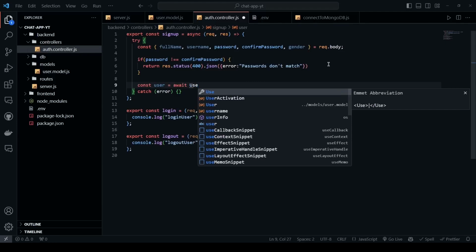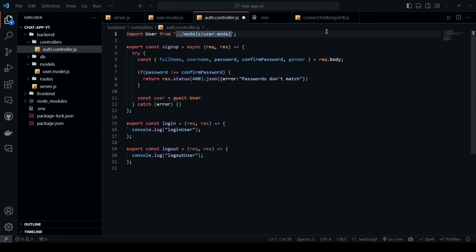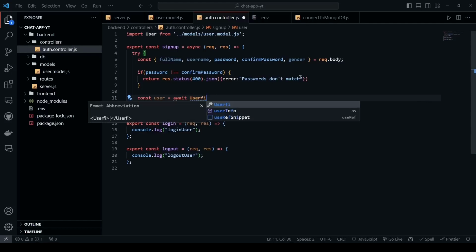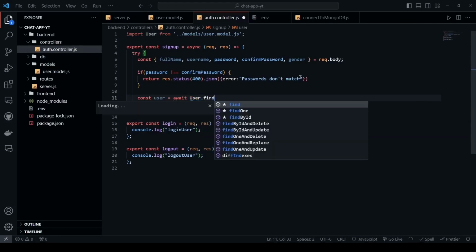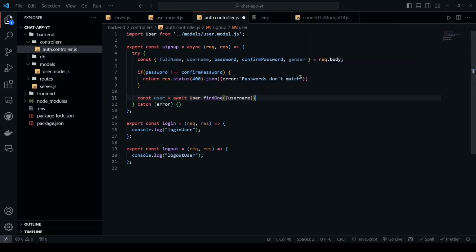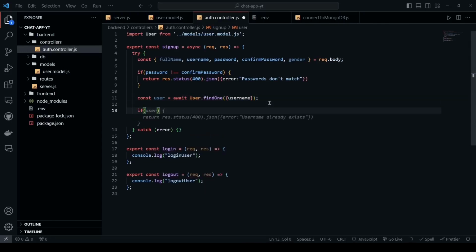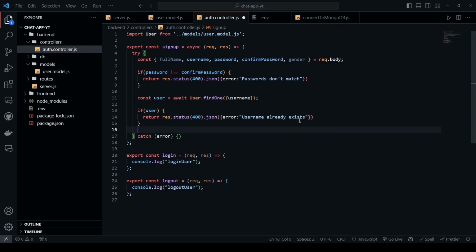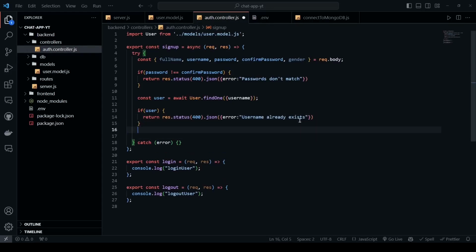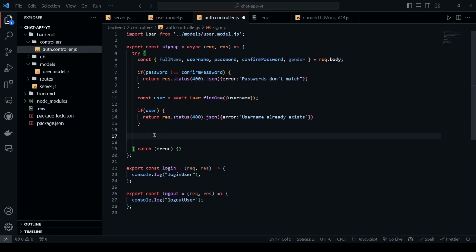Now we will call the user model, and we need to add this .js at the end so that we don't get any errors. And we'll say dot find one with this username. So this will check if this user exists in our database with this username. So if this user existed, then just return this error that says username already exists. But if it isn't, which means we're still continuing with this function, there are not any errors.